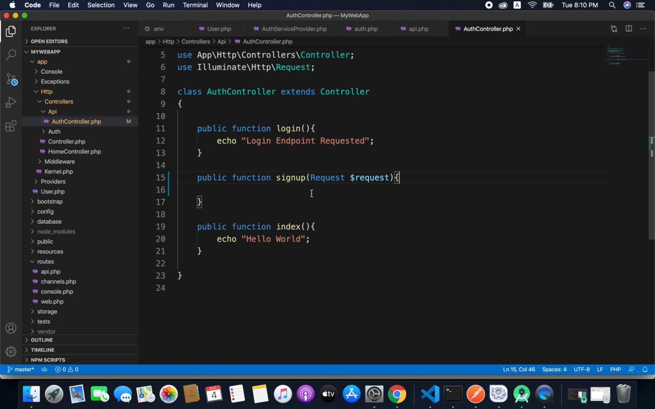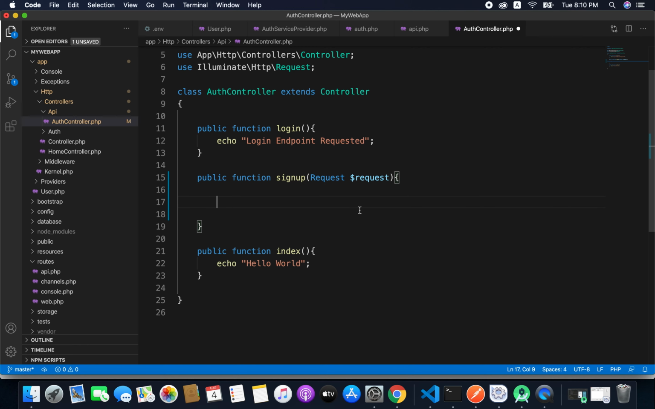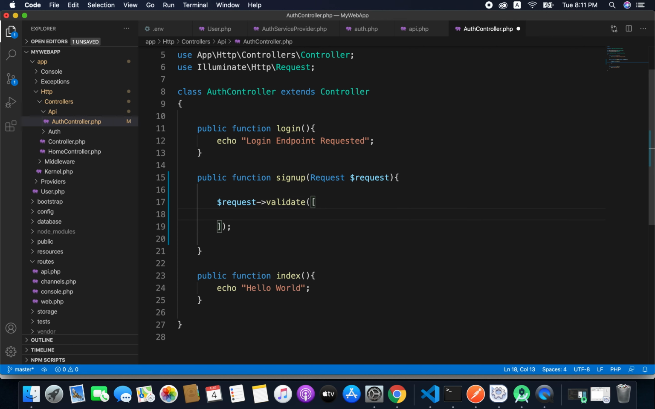So we have the request here, and from this request we can get the passed parameters, and we will also add the validations in this request. So first let's add the validations. So we will validate the request using the validate function, and inside the validate function we will pass an array that contains the validation rules. So first we need the name in our request, and it is required, and it should be a string.